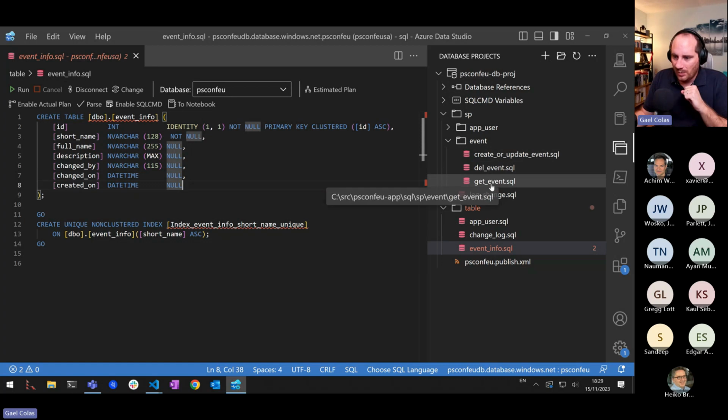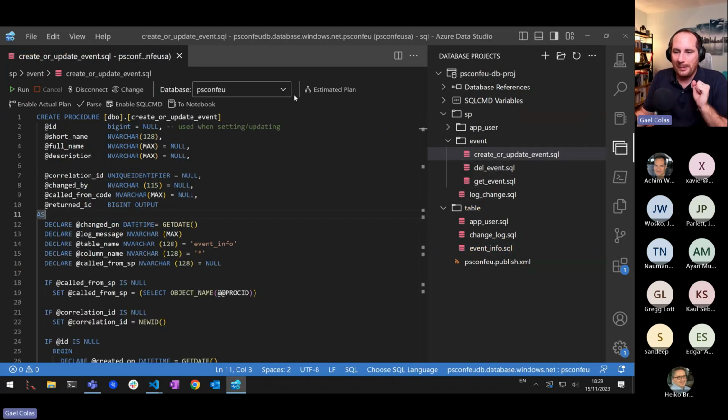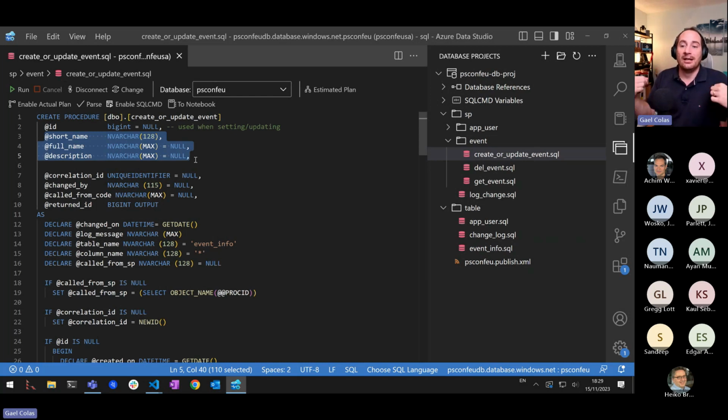So I will say, well, I want to create or update an event. And that's a pattern I use quite often. I can either create with this procedure, and that means creating a new row with new data. Or if there's an existing row and I know its ID, I can just say, for this ID, please update it. So I update the different fields.